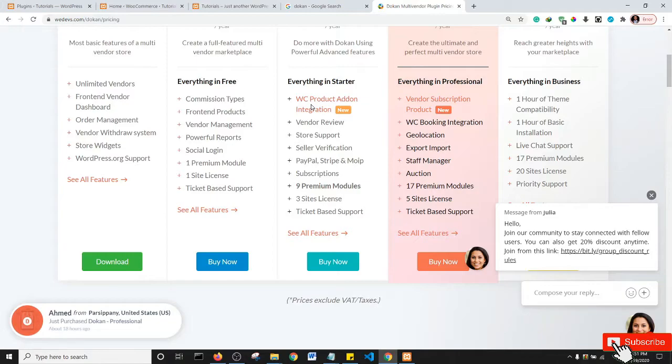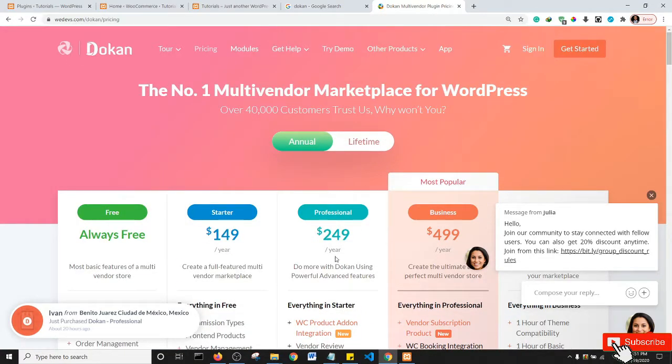Okay, they have so many features: seller verification, PayPal, Stripe, and some other integrations for payment, and other modules. All right, so basically go ahead and purchase, and you'll be able to download the pro version. Okay, so I'm going to use the pro version in this tutorial.